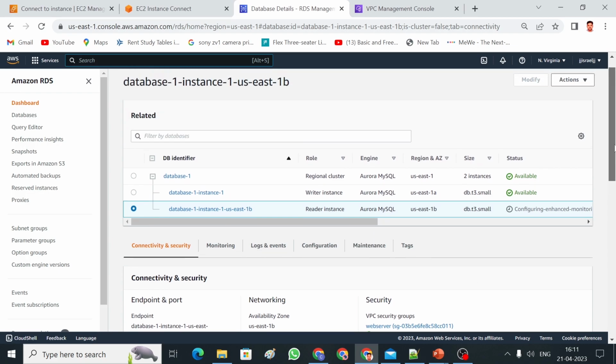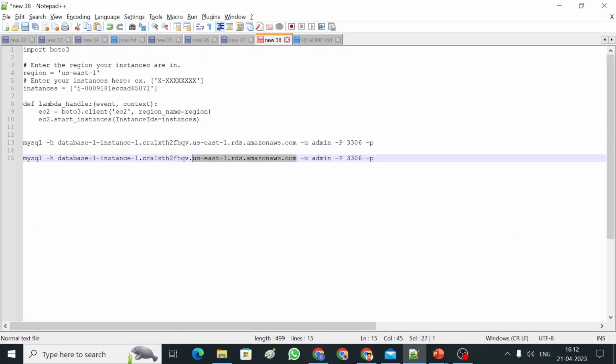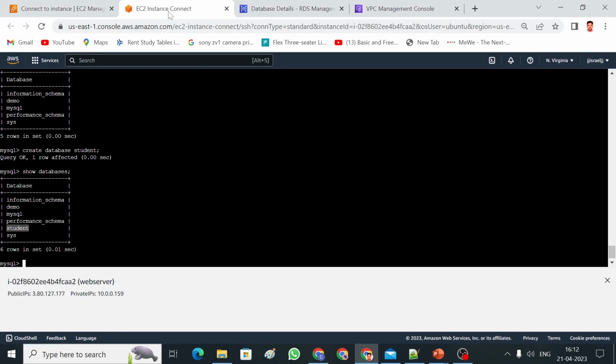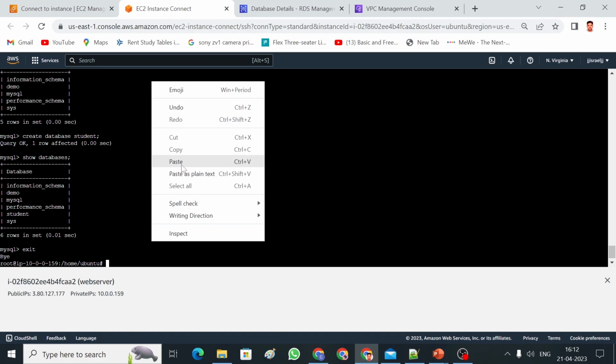Yes, finally our reader instance got the endpoint now. Now we can copy this and we can connect to the instance. Okay, let me replace this. Okay, let me copy this and I'm gonna paste it in the EC2 instance. Let me exit from this. Okay, so previously I connected with the writer node. Now I'm gonna connect with the reader node.